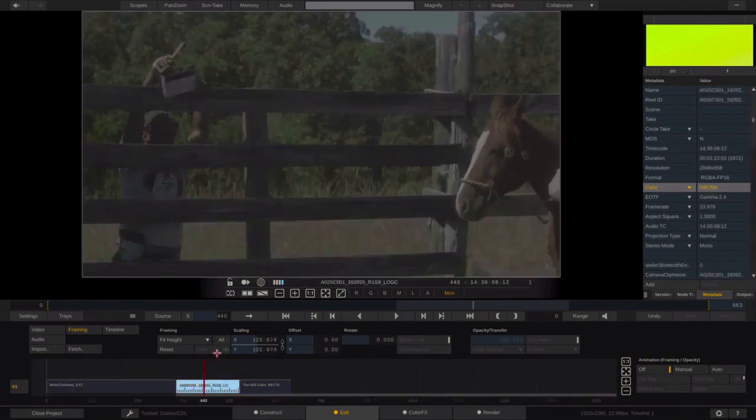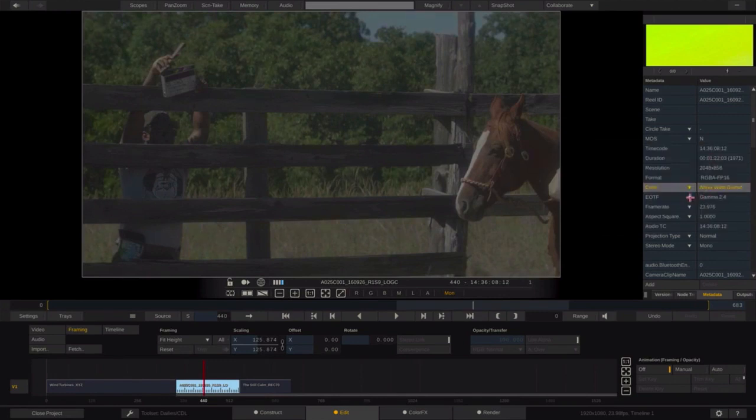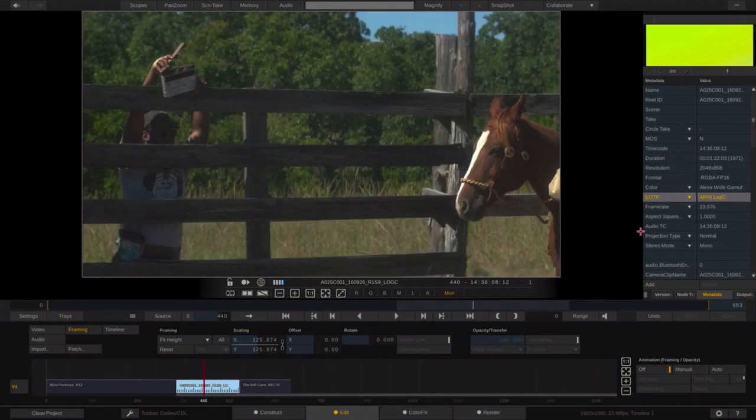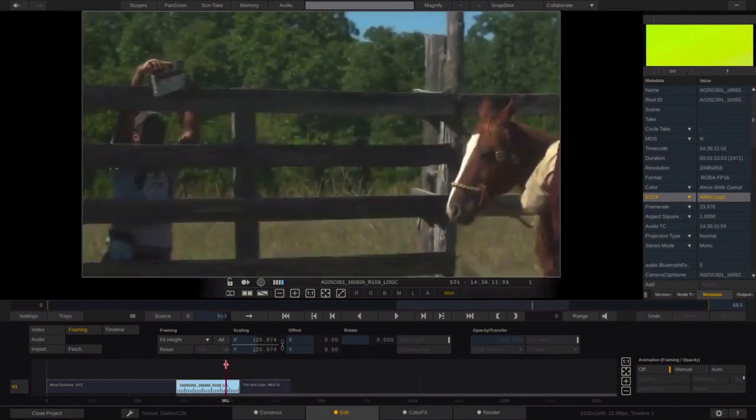So I know that the next clip is Log C, so it's a log color space. So let's come into color, let's come to our Alexa Wide Gamut, let's come down here. We want to switch this to Log C. Shot's already looking much better. Now it could have a little bit more depth with it, a little bit more blacks in the darker areas, but I'm fine with this for now. Last shot looks perfectly fine. I'm going to leave it the way it is.